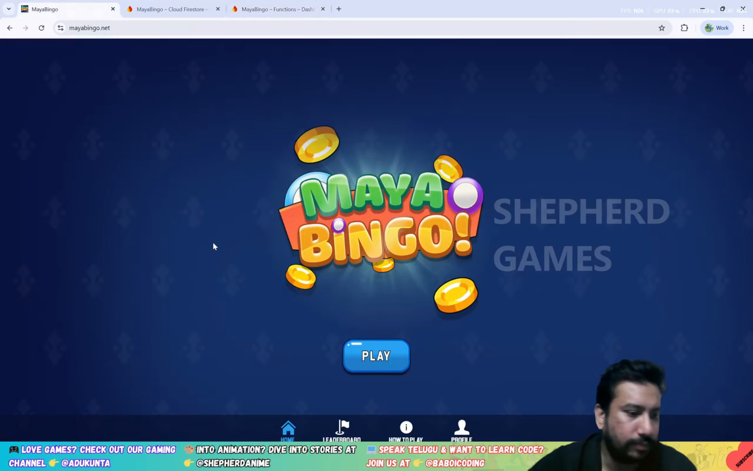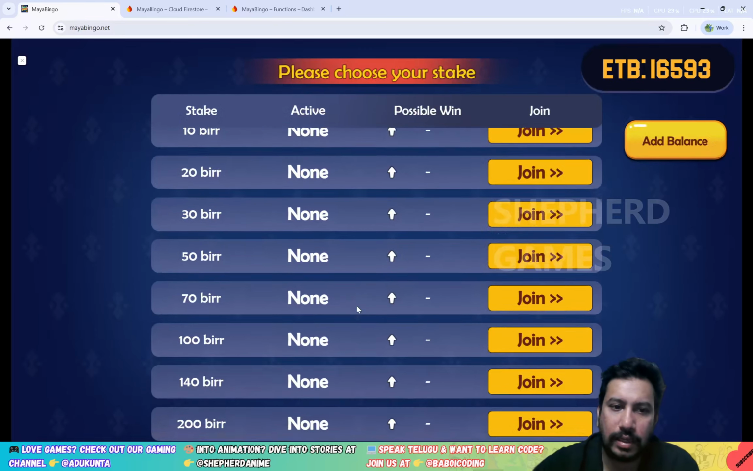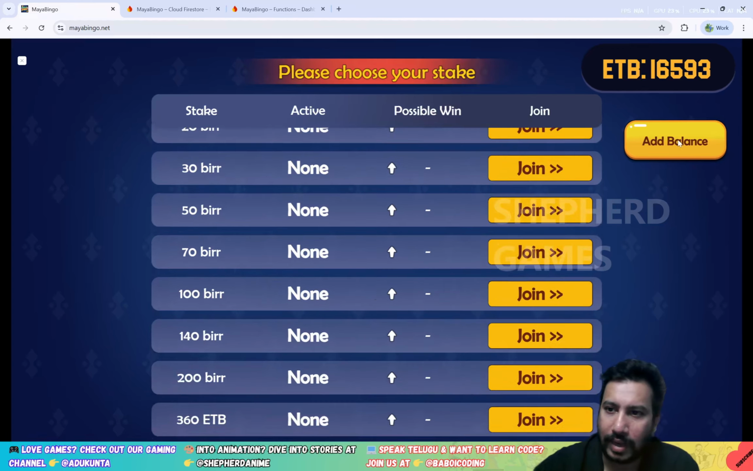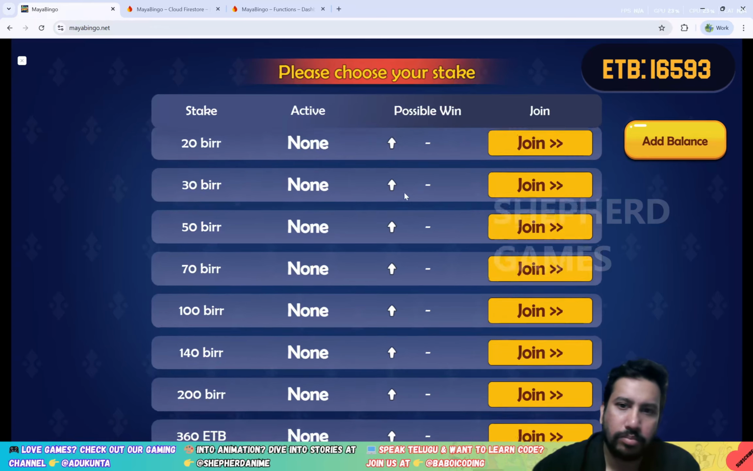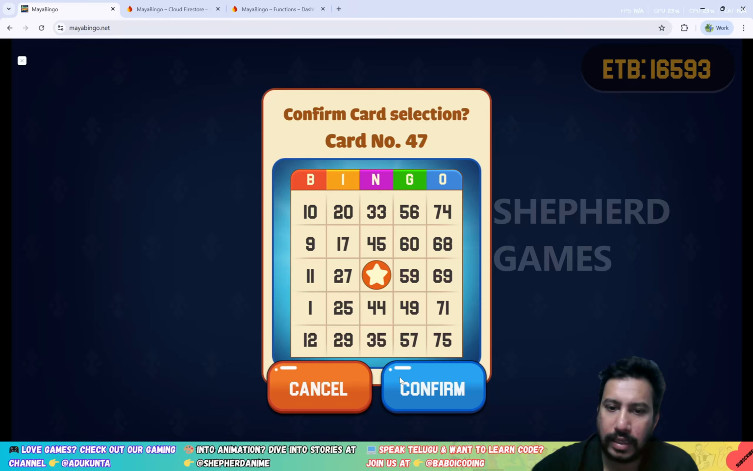Okay, let's play a game. Once I launch the game, you can see there are nine different bets. This one is the currency of Ethiopia. I have given a test button so that you can add balance. Let's join the first one. I have 200 cards, and I can select any card.